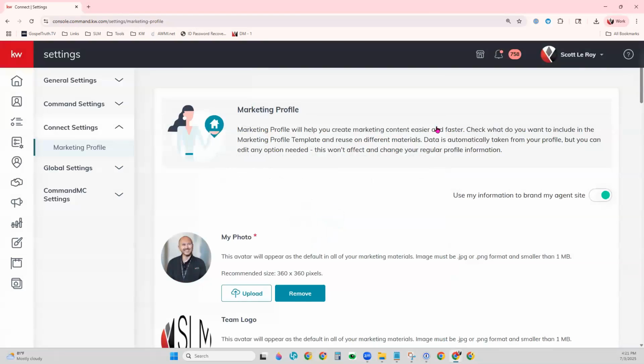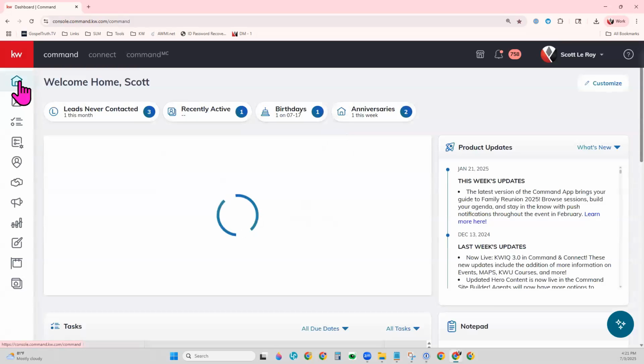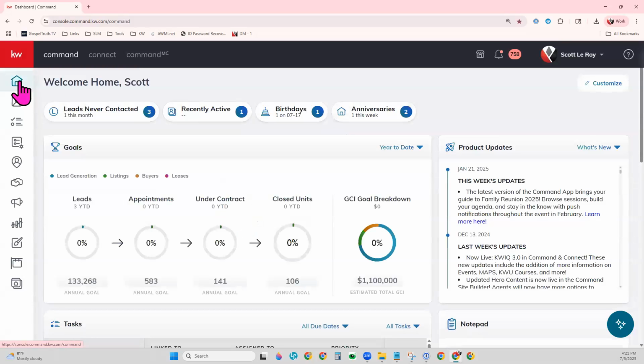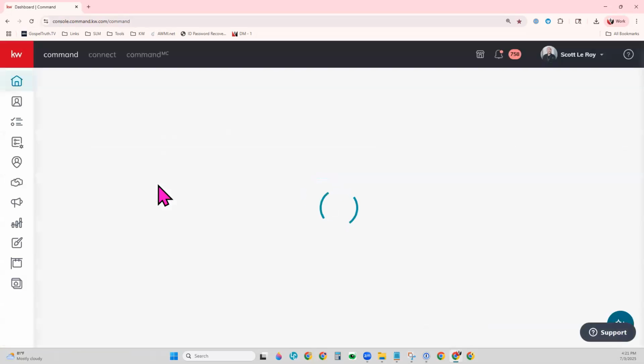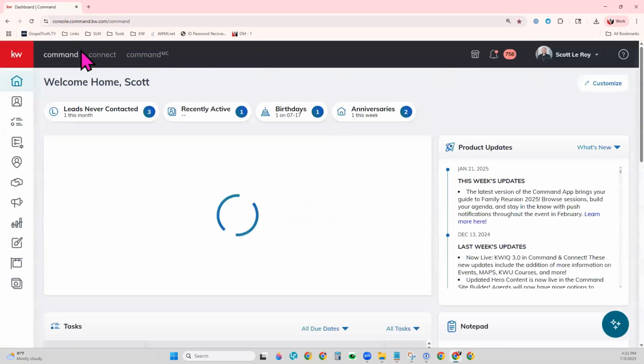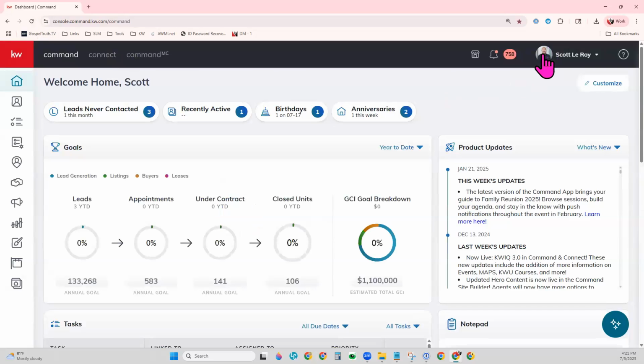Now, it may take up to 72 hours for this to be fully updated everywhere across your Command profiles, appearing on your Command marketing, and also on your KW agent site and your KW.com agent profile. But again, giving it about 72 hours, you should see that headshot updated everywhere. And you can see as we just refreshed our browser here, the headshot's already showing within our Command.